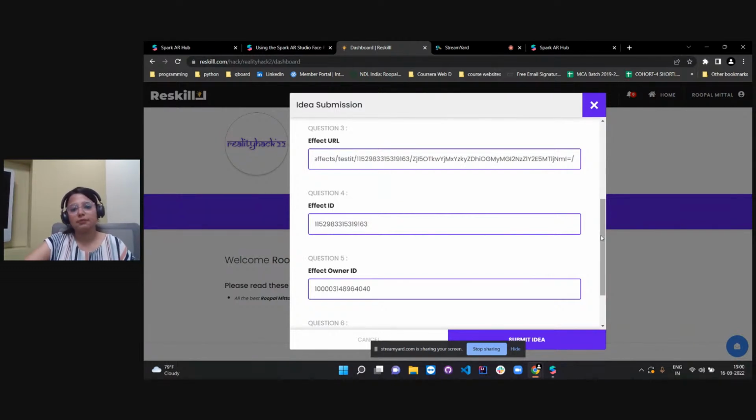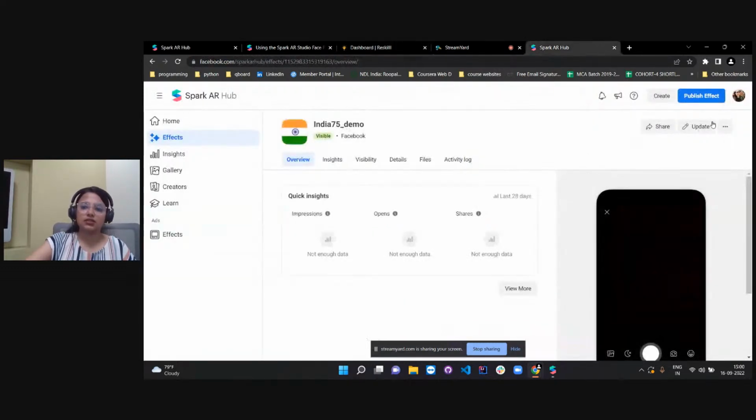So these are the major things that you would need for your effect submission: the effect URL, the effect ID, and the effect owner ID. I'll reiterate that it comes up right here when you publish an effect and go to the menu, the three dots here. You can see you can copy the effect ID, owner ID, and you can go to share or test on device to get your effect URL.